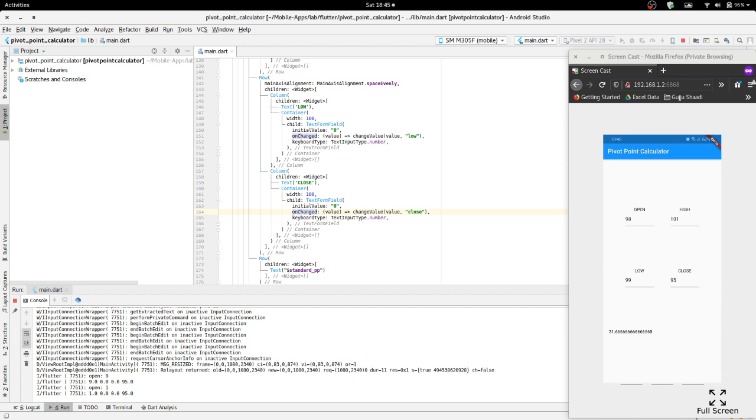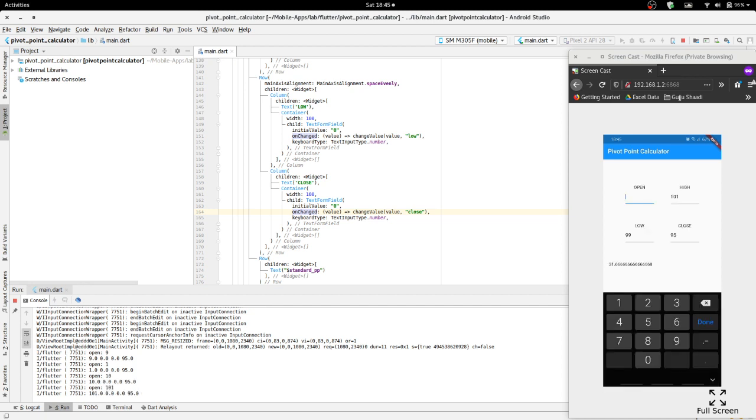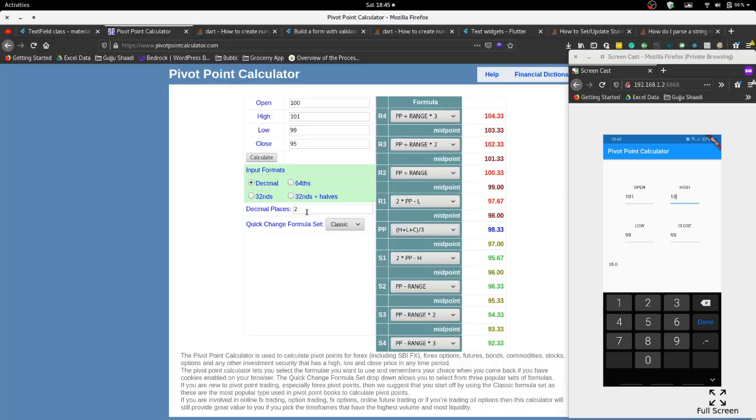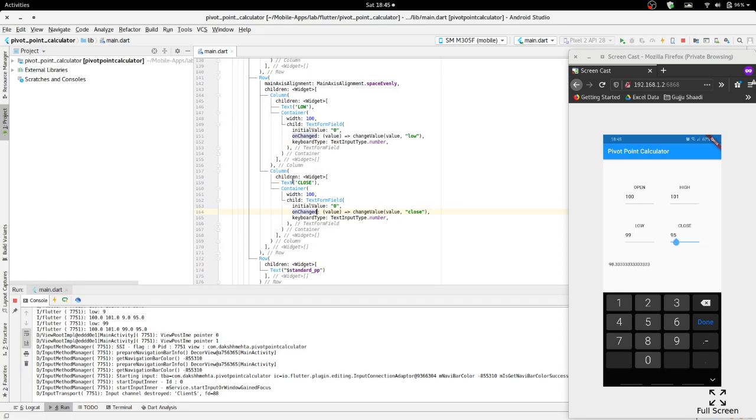Okay, 101. That's good. Sorry, it's 100. Then that's a 100. Oh yeah, we are getting the real time output. Cool. 98.3, 98.33. Okay, how do I fix to 2-digit?